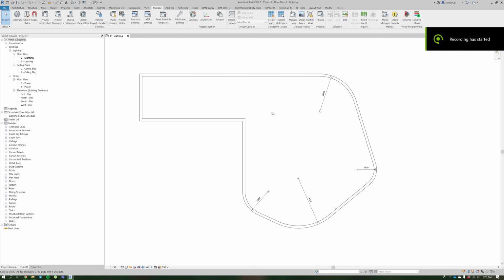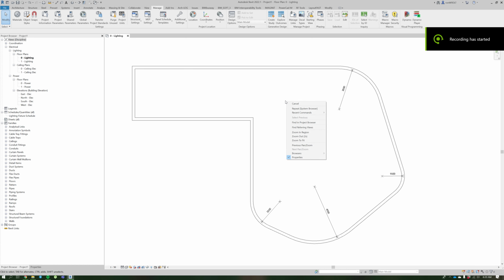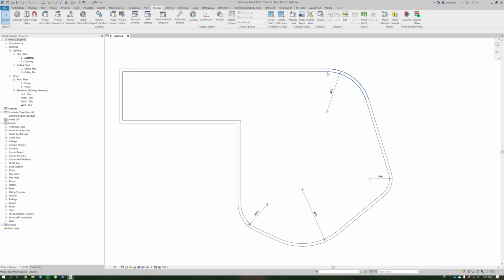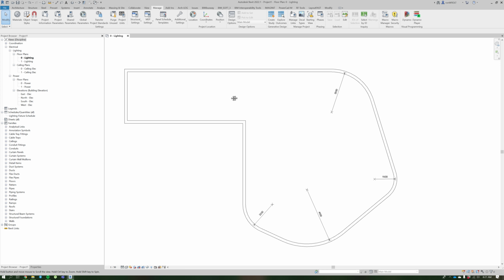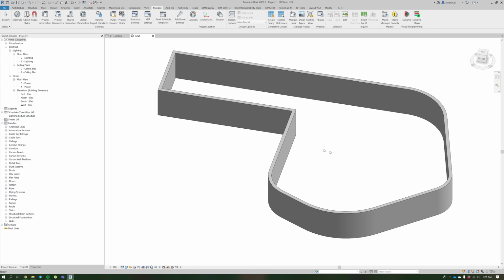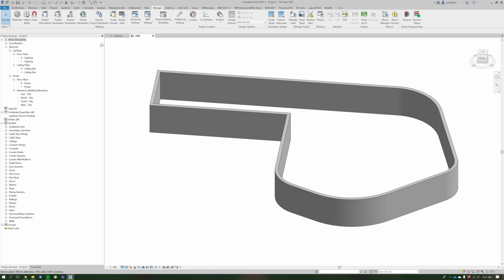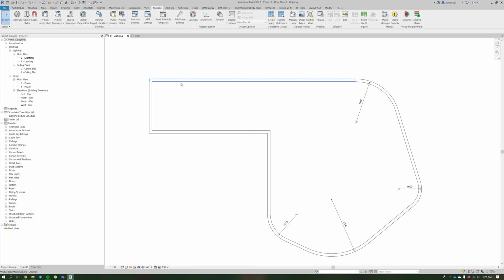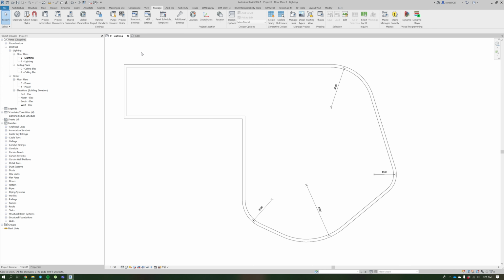Good morning, everyone. I've been asked this a few times, how to create arc radius LED strip lighting to go around, say, an architectural garden bed or something like that. So first we're going to start with a linear piece.